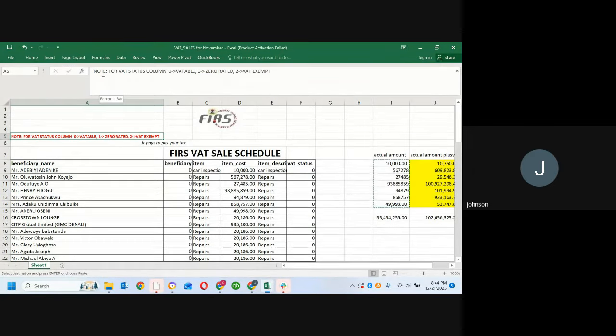So here, if you check the formula bar, you can see that they say note for VAT status column: 0 means vatable. So when you come to the VAT status column, you discover that I put 0 here because I assume that all the services that we are rendering, we should pay tax on them. So here they say 0 means vatable. The services we are rendering, we need to pay VAT on them. Then the next one, they say 1. 1 means zero rated.